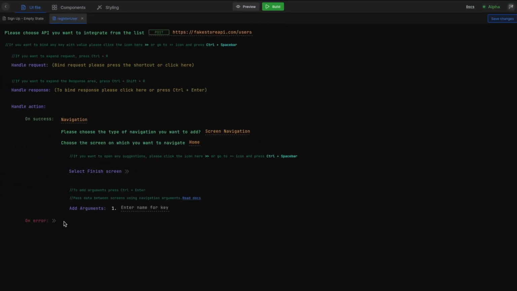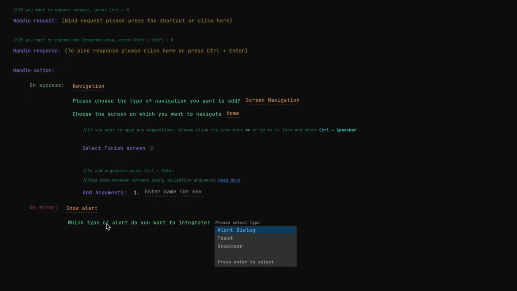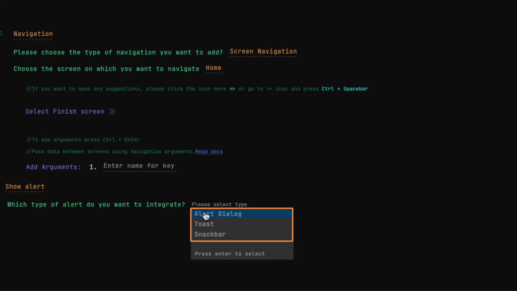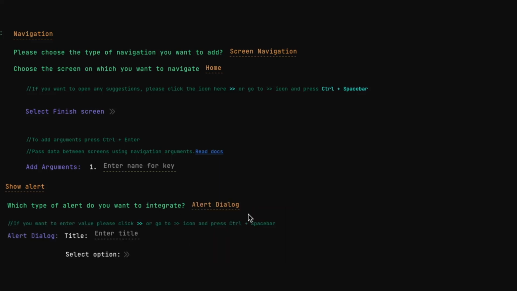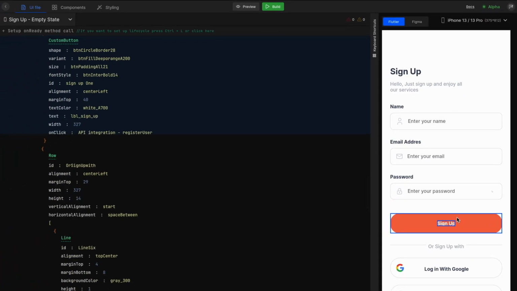To notify the user on failure, select Show Alert from the dropdown. Show Alert supports alert dialog, snack bar, and toast. Select Alert dialog and enter the title of the message. Furthermore, it allows setting a custom message and setting a message from response. To set a custom message, select Custom Message and enter the error message. Click Save Changes. So, the API is integrated and we're good to go. That's how you can integrate APIs really quickly with DhiWise on performing some action.